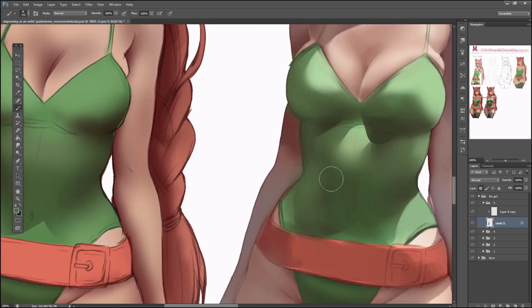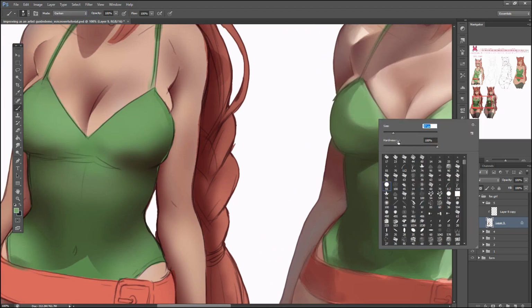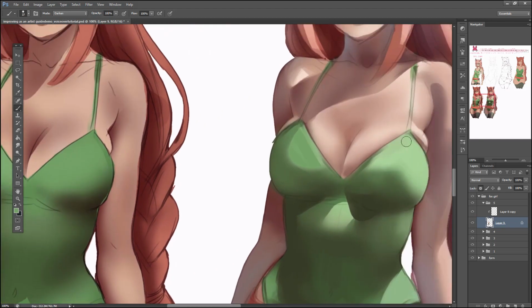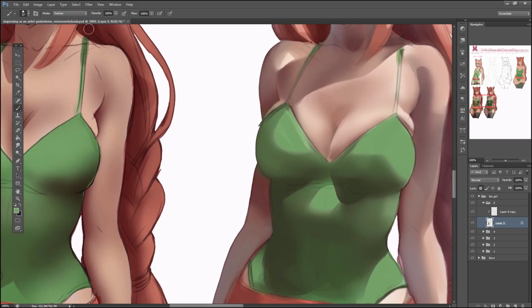So yeah, I'm trying to think of other stuff to talk about that has to do with improving as an artist. Let me just go ahead and put back some of that shadow for the corset. Don't want it to be too bright. I would like the skin to be the standout in terms of brightness compared to the rest of her, compared to her clothing. I don't want her clothing to be too bright.